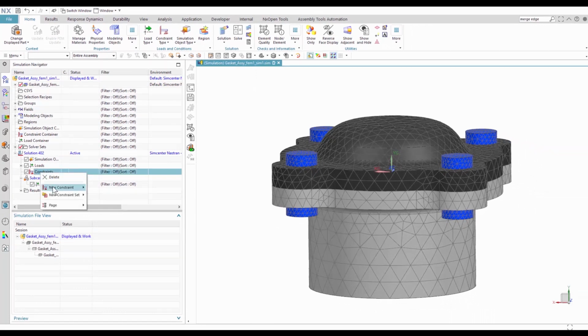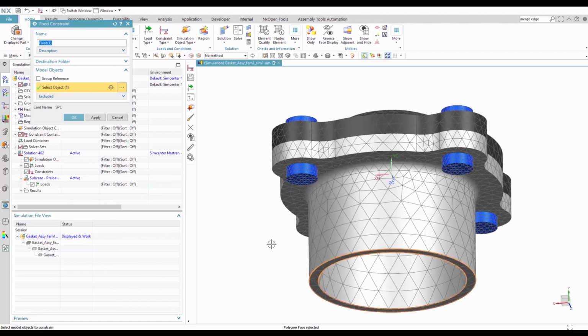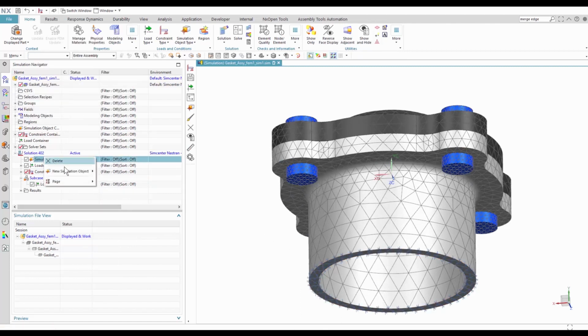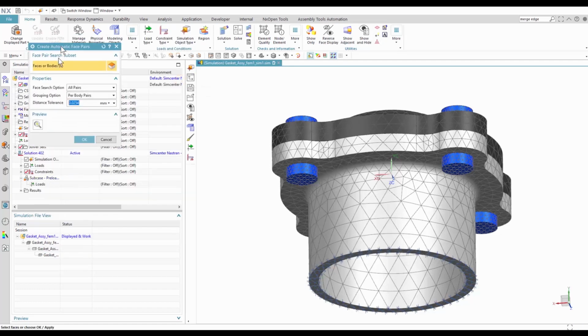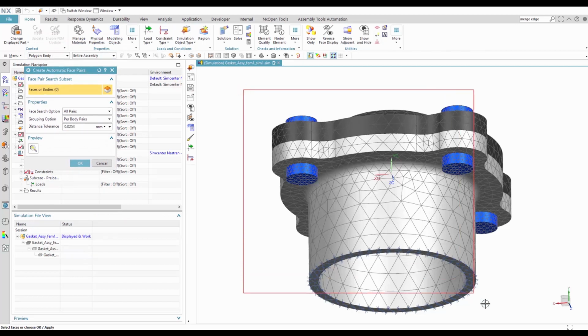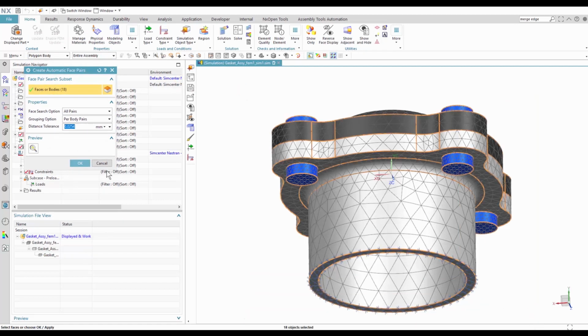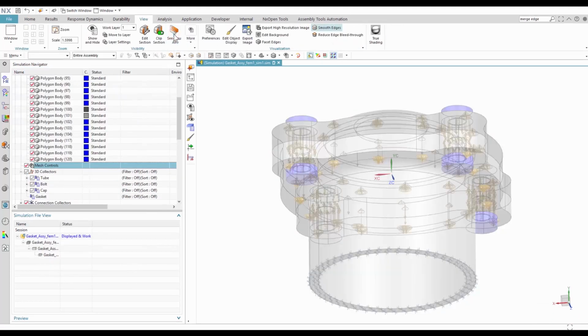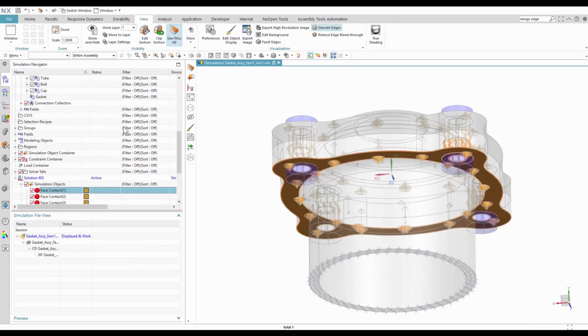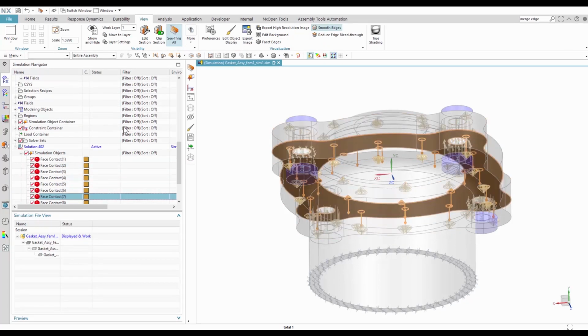With our solution now active, I begin by creating a fixed constraint on the bottom face of the tube. Then I want to create contact between all the different parts. To do so, I'm using the automatic face pairs. I select all the bodies and ask the software to find all the face pairs within a tolerance of 0.2 millimeters. I also define a coefficient of friction of 0.15. With the see-through view setting, I can quickly verify that all the contacts were well created between the parts.